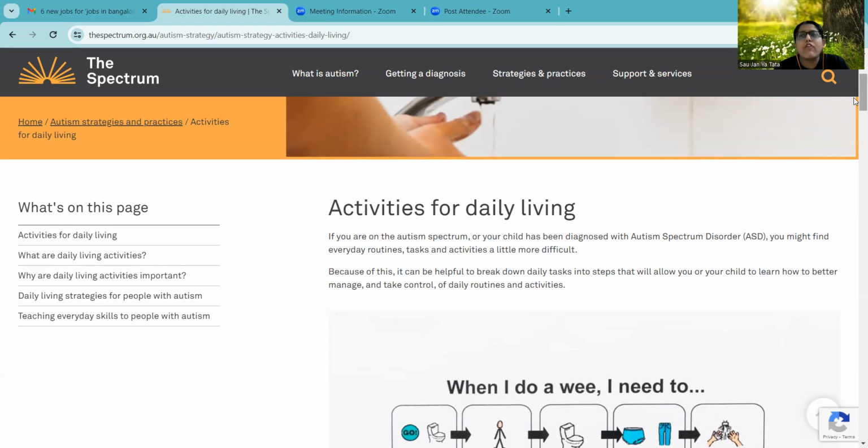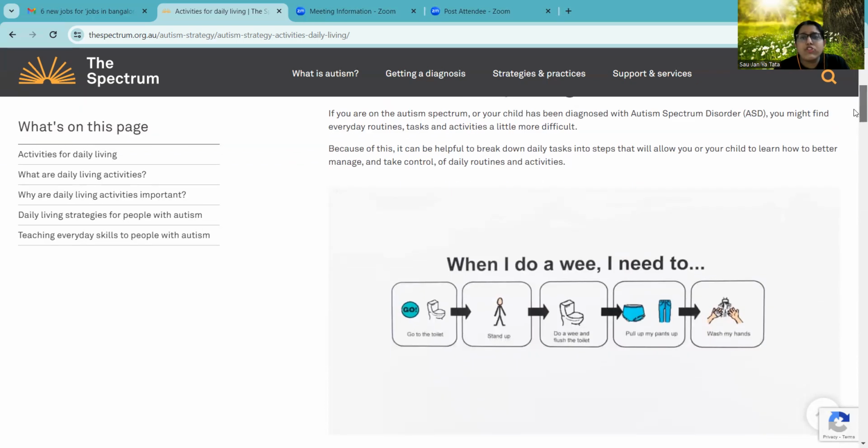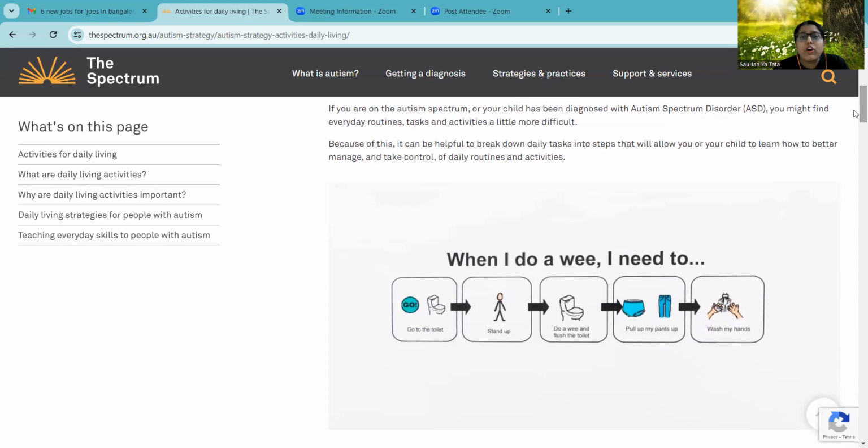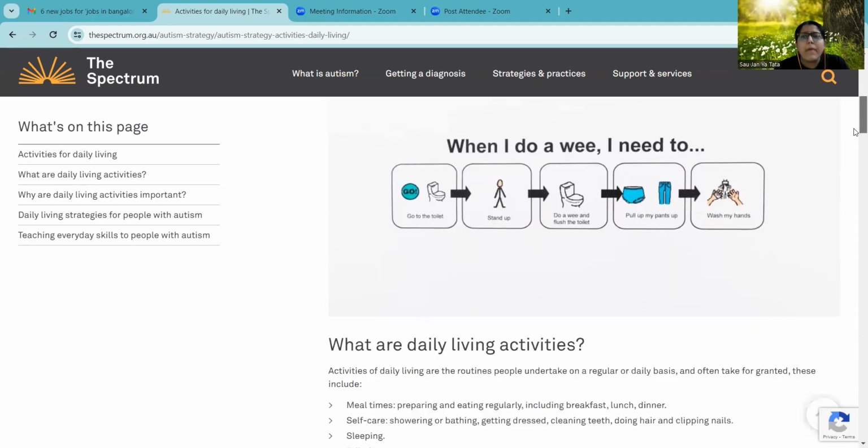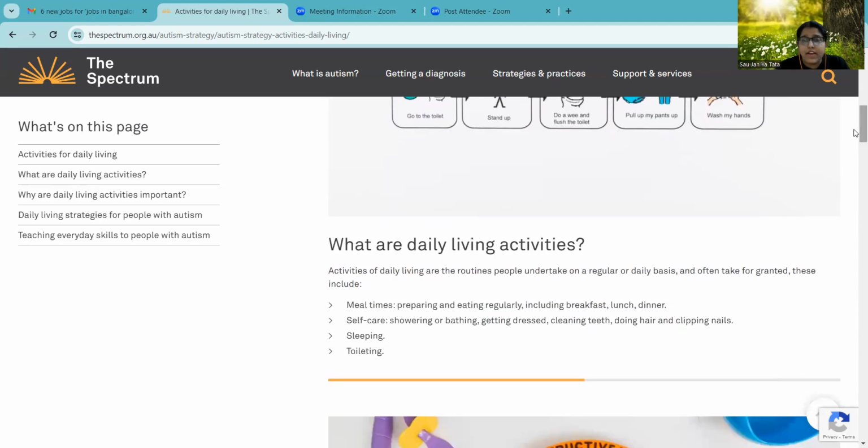I hope you have all heard about visual schedules. We will be talking about visual schedules in the coming sessions also. Again, let us go back to our topic, activities of daily living. Here are some of the examples that you can see, which include meal times. It includes self-care, sleeping, and toileting as well. As I have said, as the child grows up, the activities of daily living change a little bit, but the core remains the same.